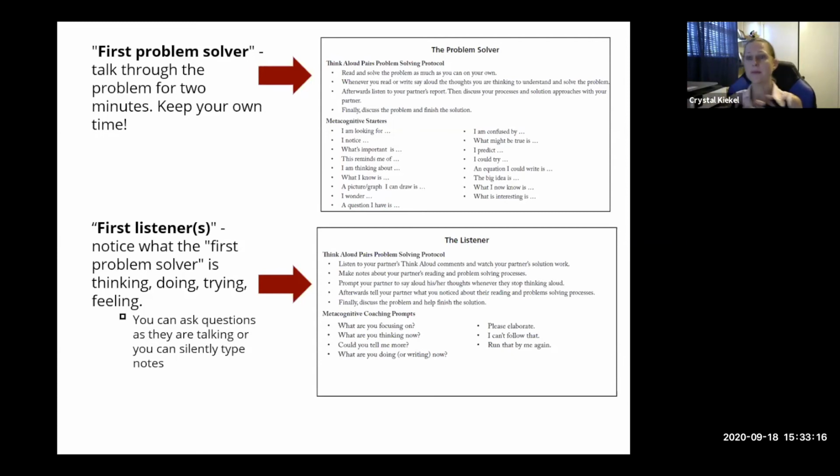While the problem solver is problem solving, the listeners are listening, and not just passively, but actively listening. You're thinking about what are they focusing on? What strategies are they using? Where could they elaborate? Where could they be talking a little bit more about things? So again, if you're the tutor and you're listening to a student talk through a problem, how would you help that student solve that problem better?